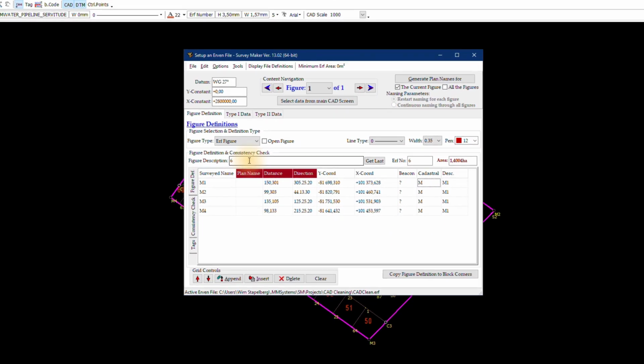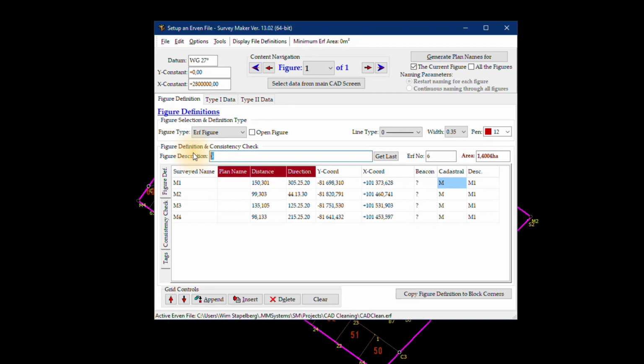Just confirm your result. Now to finish the main figure, we give a figure description. Usually the main figure Erf number is 0, so that it always puts the main figure as the first figure in the list. Our figure selection is main figure. It is a closed figure, so you do not check this. Line type solid and width 0.35 mm, and choose your pen color.